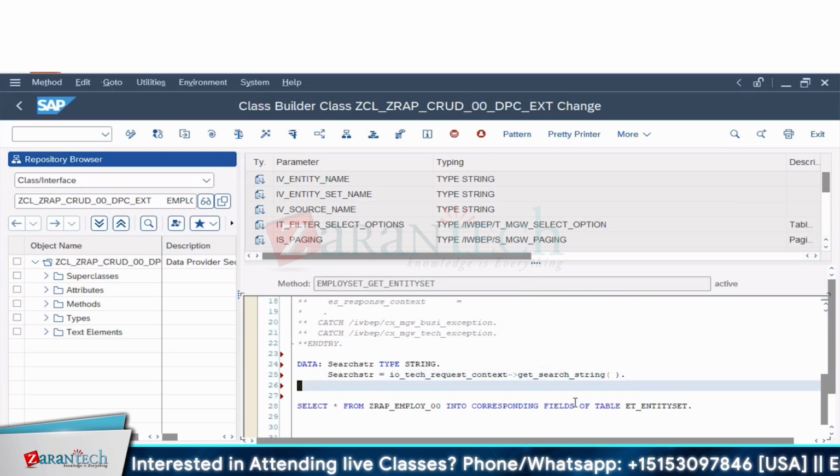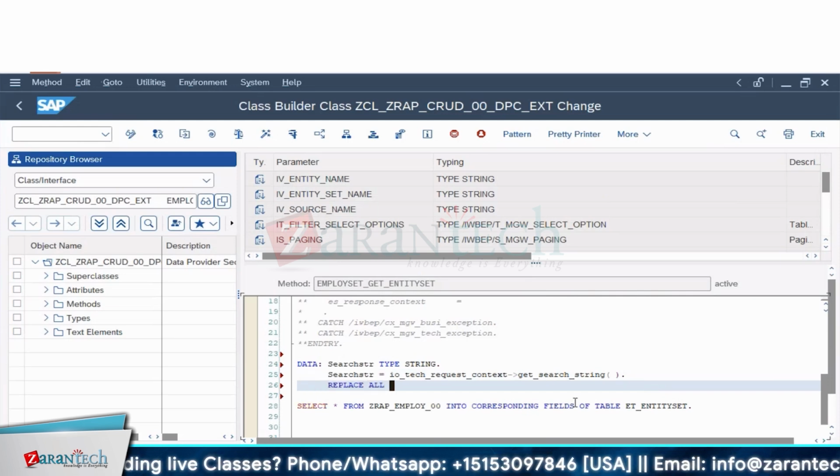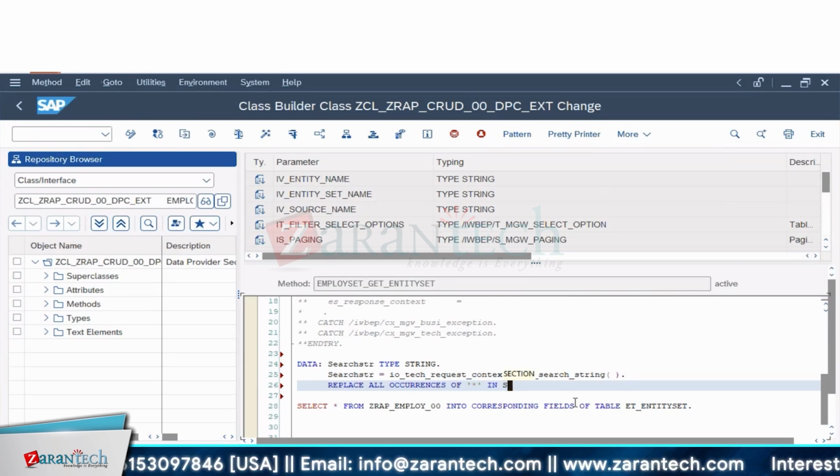After that, if there are any star symbols, I will replace all occurrences of star in the search string with a percentage sign, because in OData that should get replaced with the percentage. In ABAP, star is equal to percentage, right? That is the symbol that we should replace.